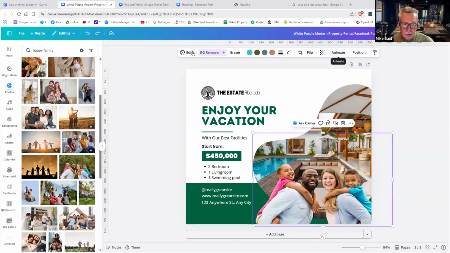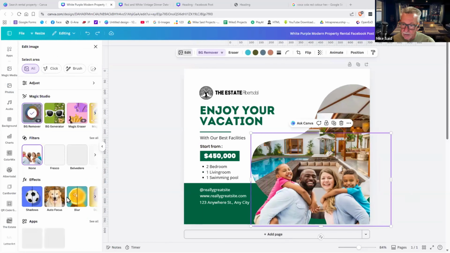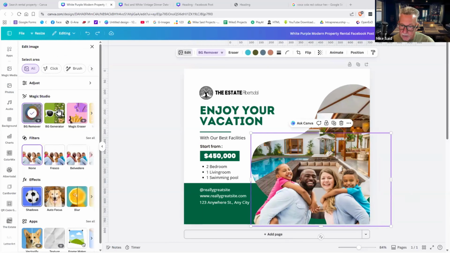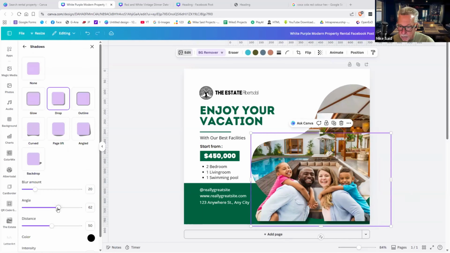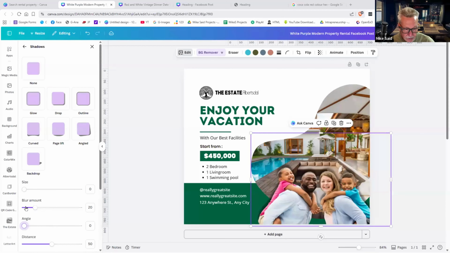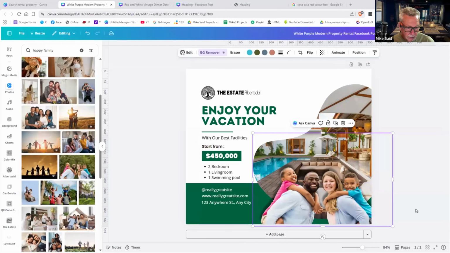Look at them. A little bit of editing. Go to shadows. Add a drop shadow. Move the direction of the drop shadow so it's up there. Just make them look like they're standing off the image a little bit.